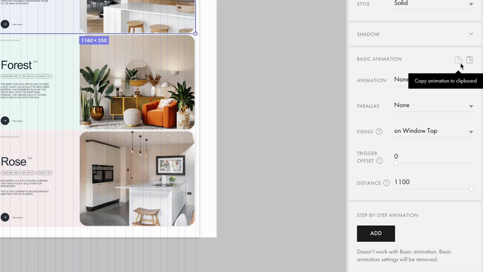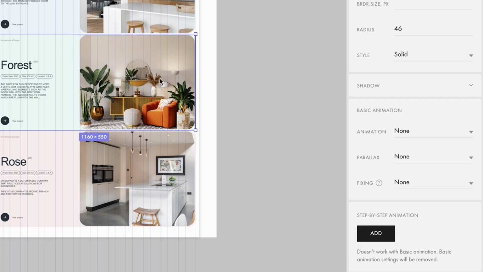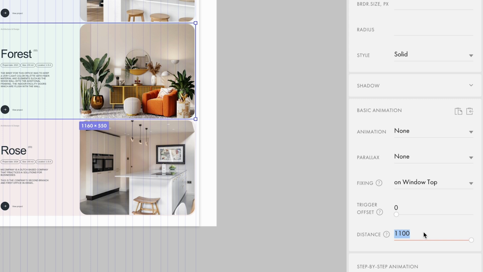Then, copy animation to clipboard. Select the second card and paste the animation settings you just copied. This time, under distance, enter the height of one card. And for the third card, you don't need to add any animation settings.